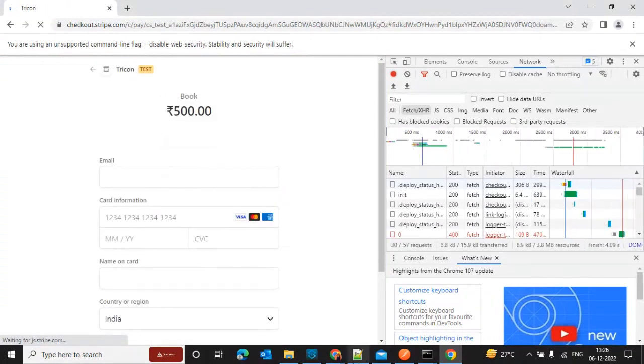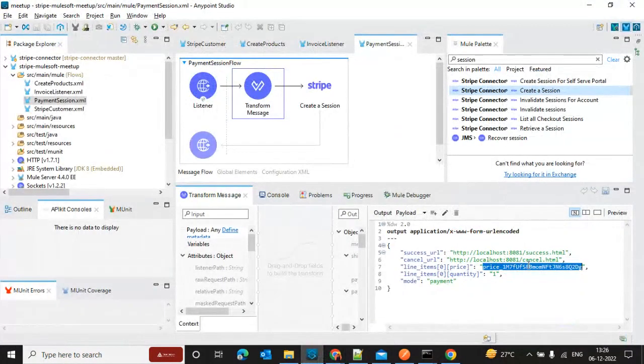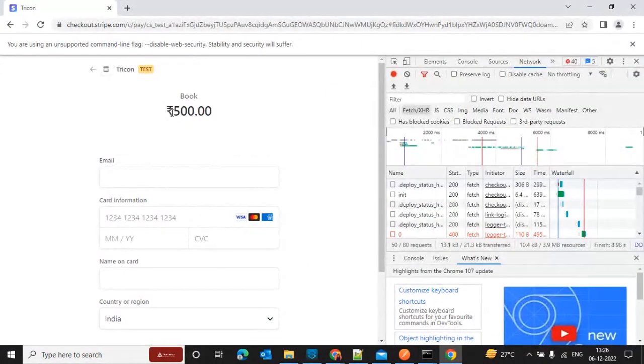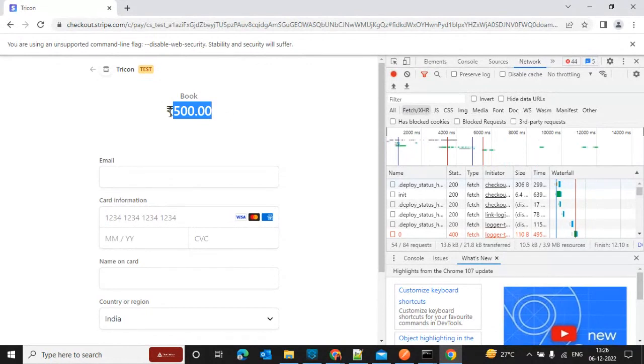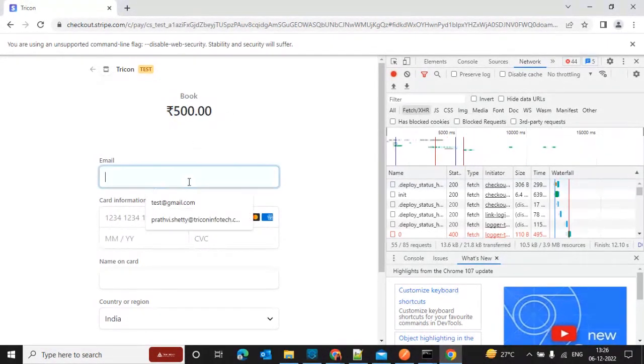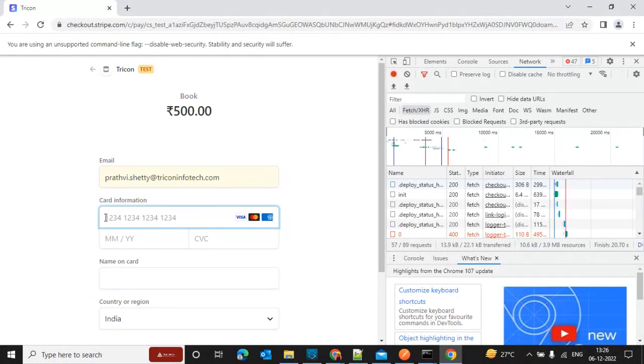And since I have given this price object over here, and I've already configured that my price has to be $500, Stripe itself is getting the details from what I have created and charging me $500. So me as a user, I can go ahead and give in my card details.